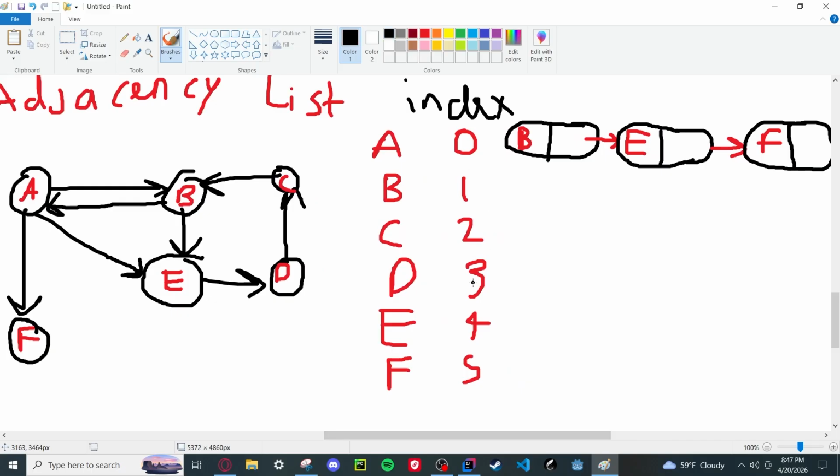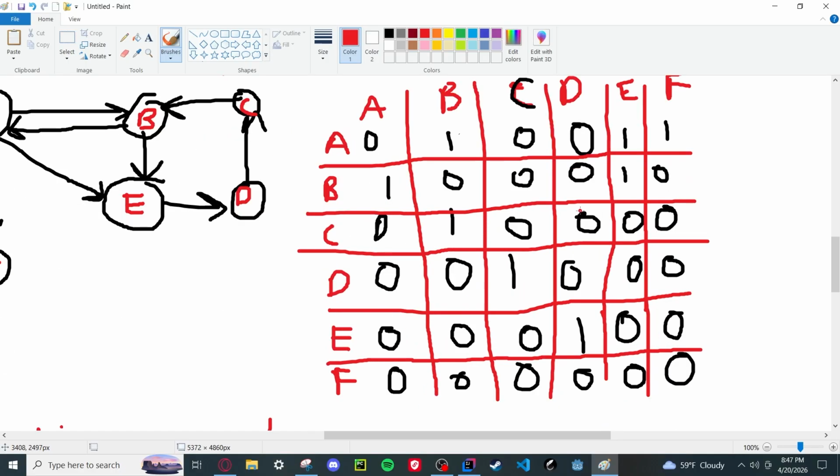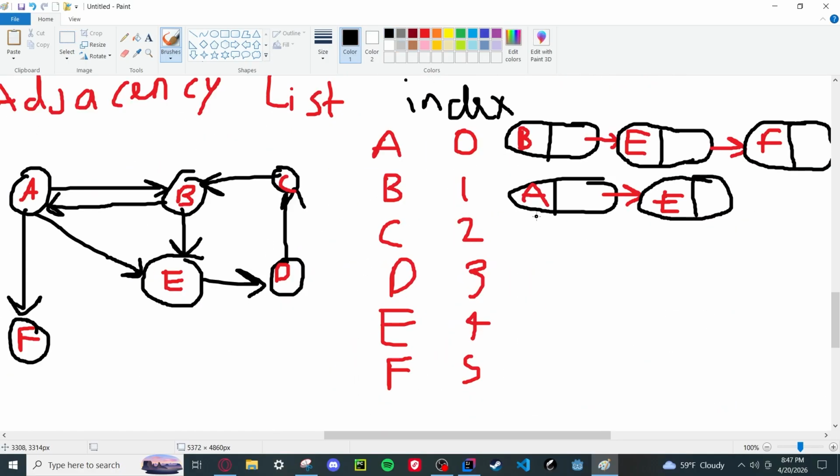Okay. Next we're going to have B. So B is adjacent to what? It's adjacent to A, and then it's adjacent to E. That's it. There's nothing else that B is adjacent to. And we can also fact check this with our matrix.